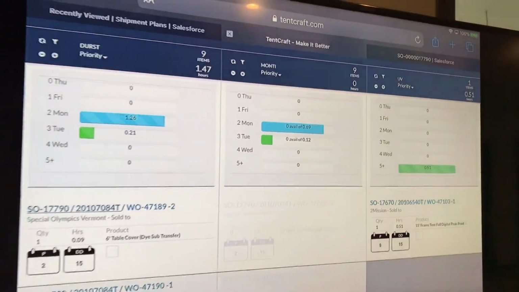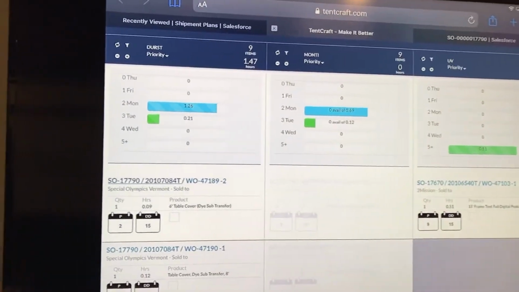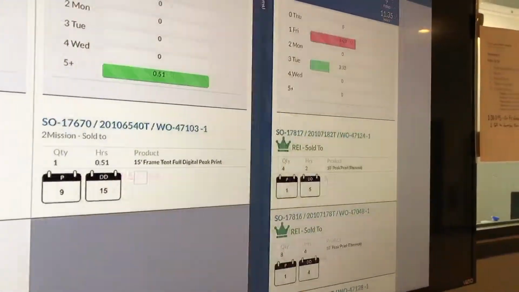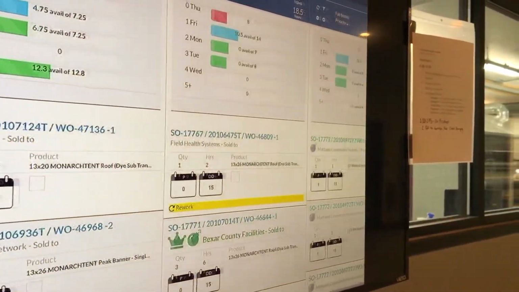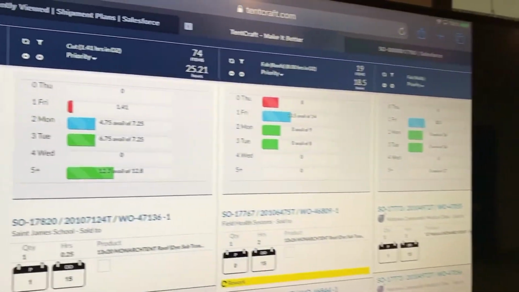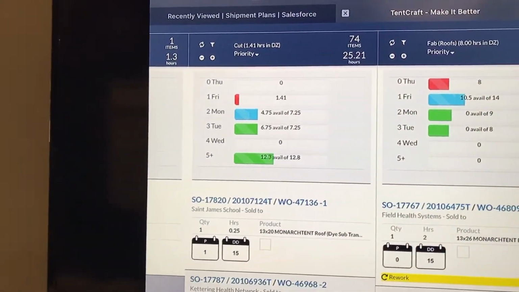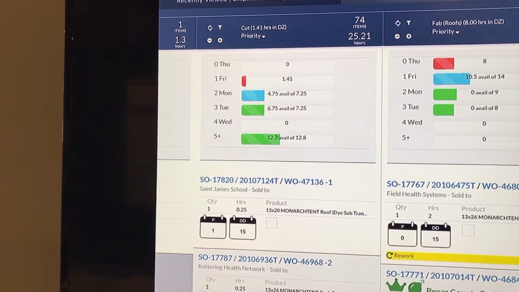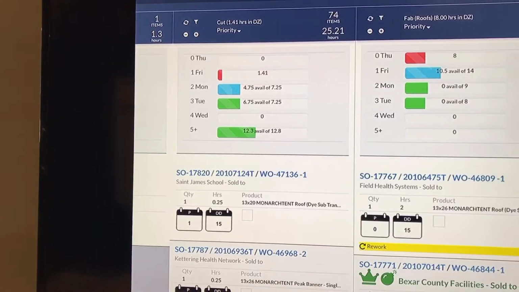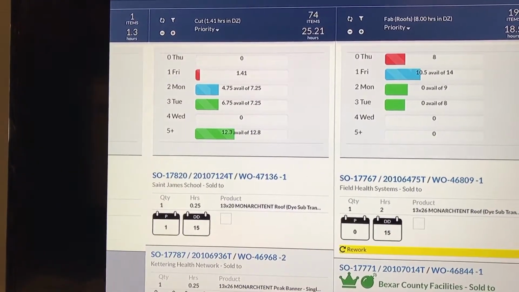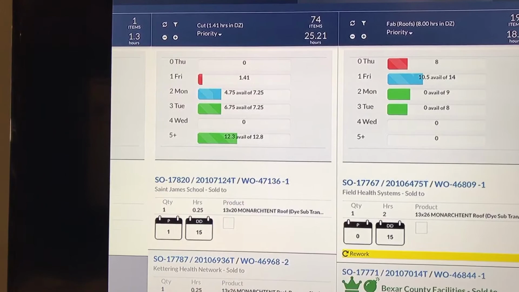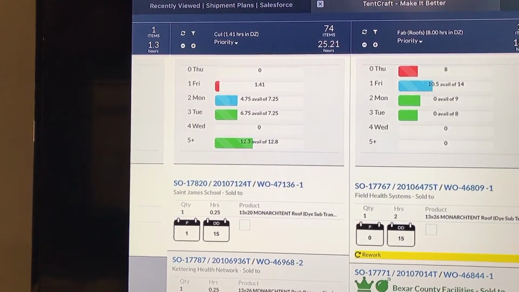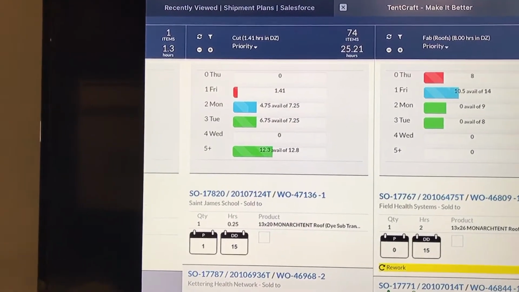These visual boards are designed to walk through the entire production process, starting in print with our different print techniques, and then out into the fabrication floor. You'll see the cut queue is the beginning of the sewing fabrication process. Here they can see how many hours that they have to complete by a given day. You'll notice Monday, it says 4.75 available of 7.25. That means on Monday there are 7.25 hours of work, but only 4.75 hours available to them.